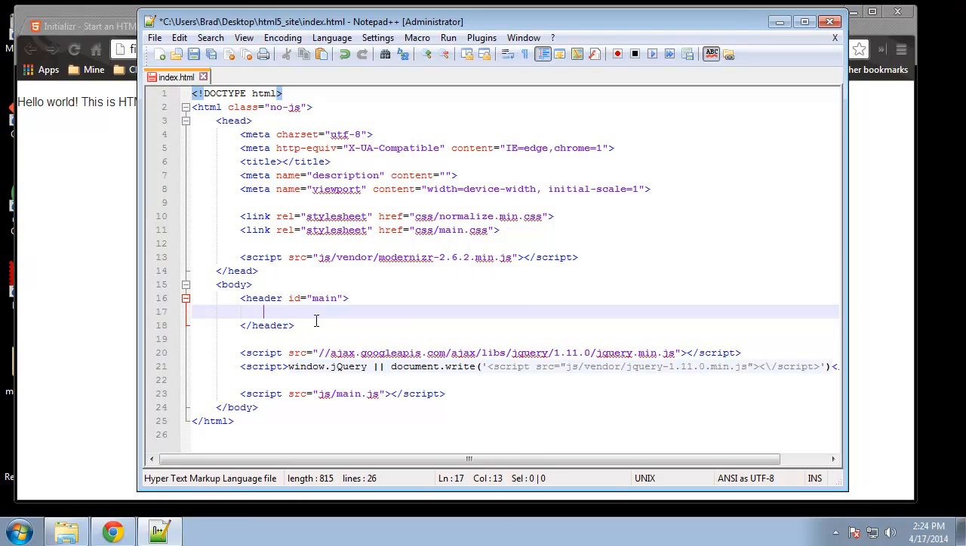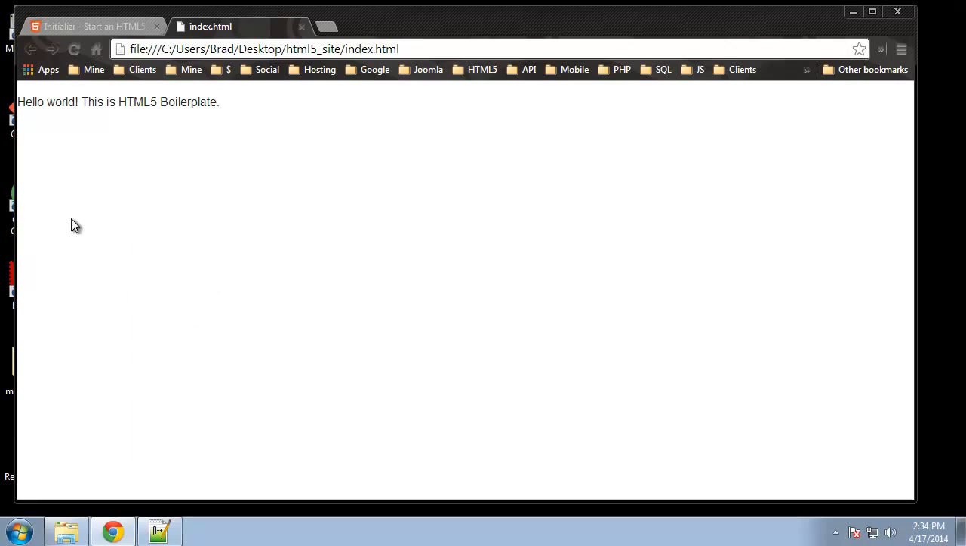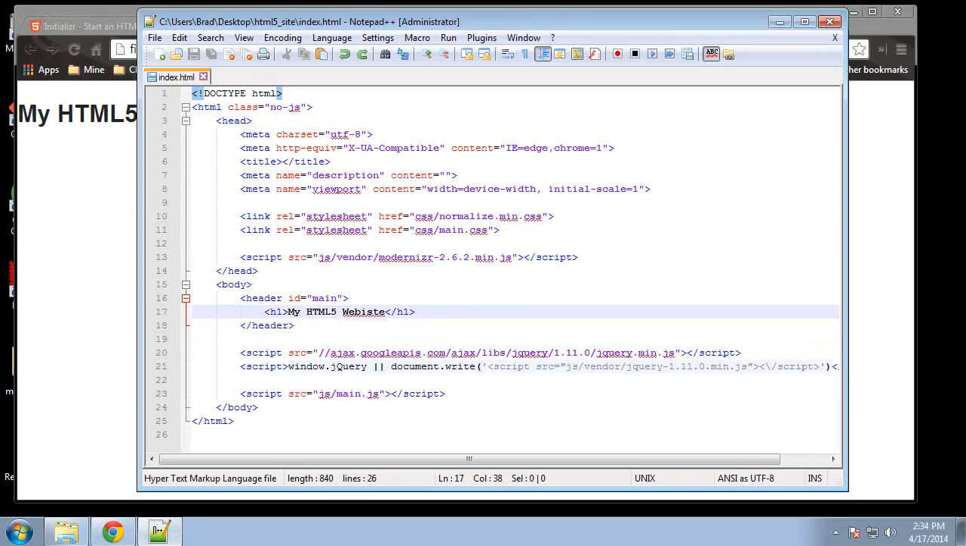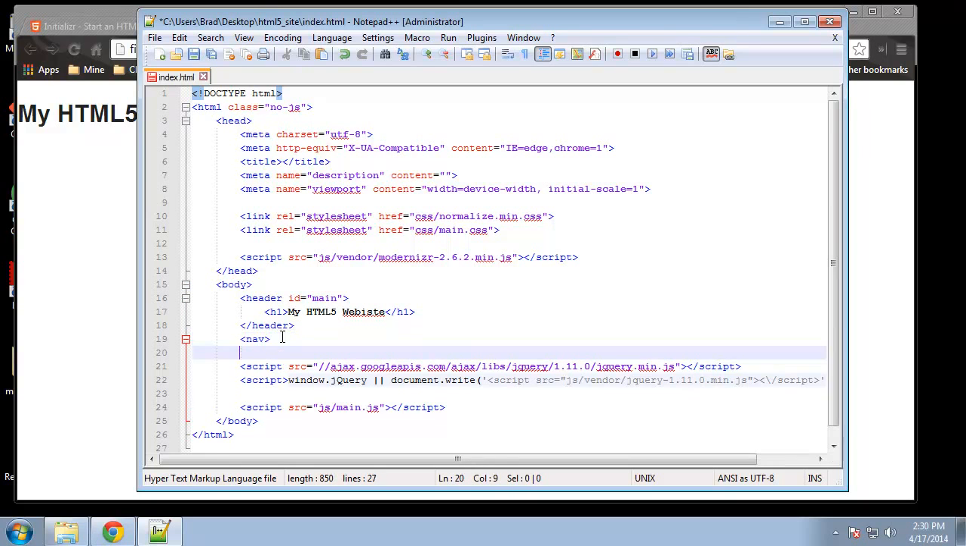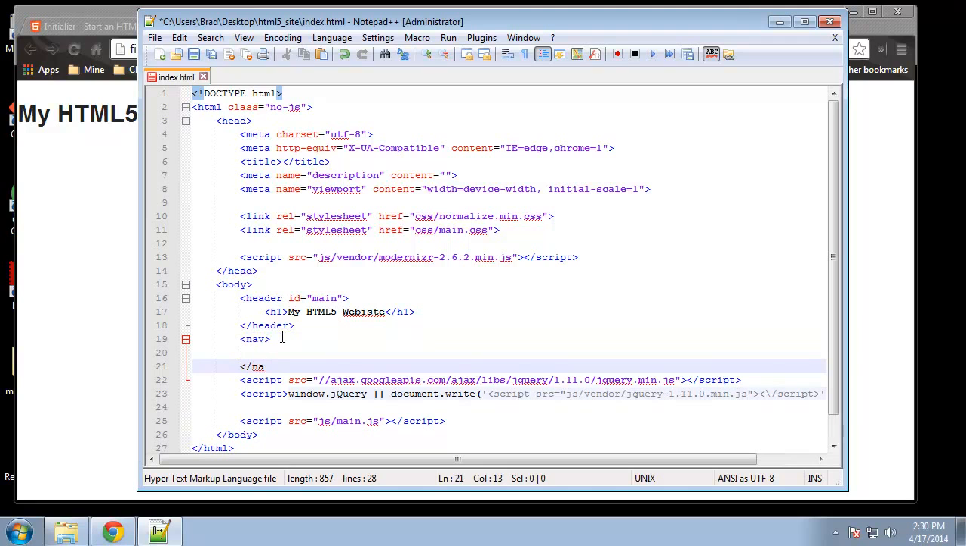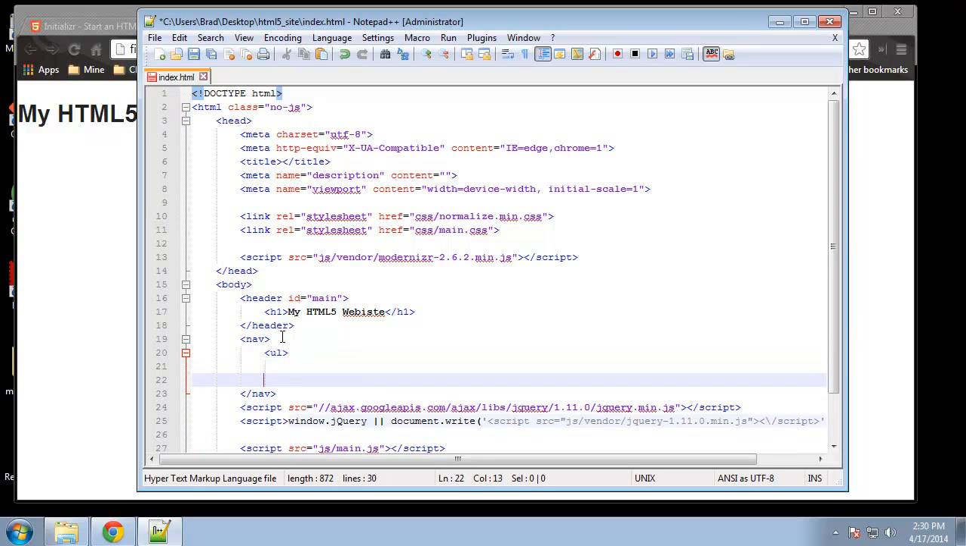And then in here we can put, let's say, an h1 tag. Let's say my HTML5 website. All right, and then if we save that, obviously we're just going to see this h1 tag. Under the header, we could have our navigation, which can be represented with the nav tag. So that would be our navigation. Inside here, we'd have an unordered list.